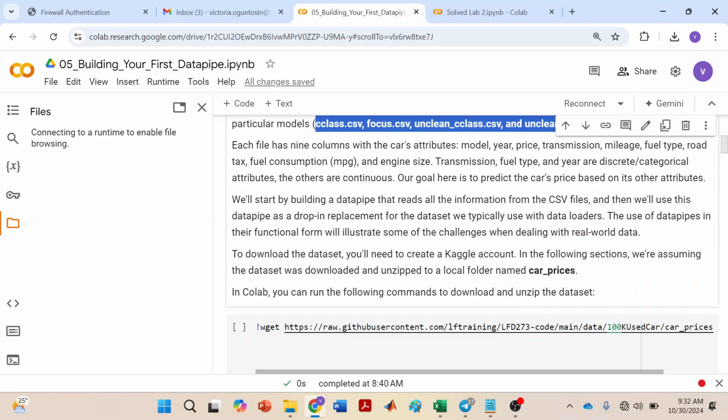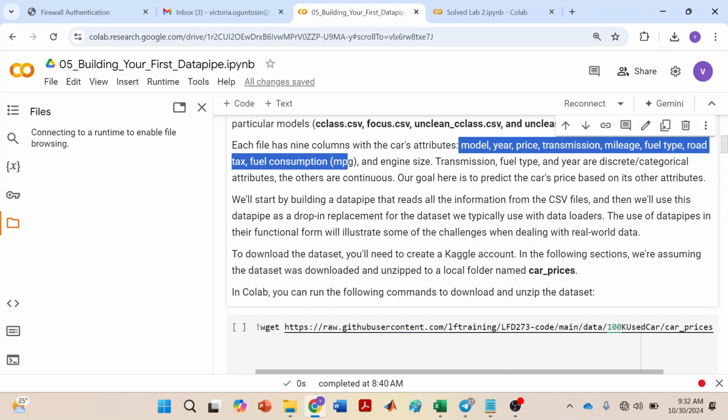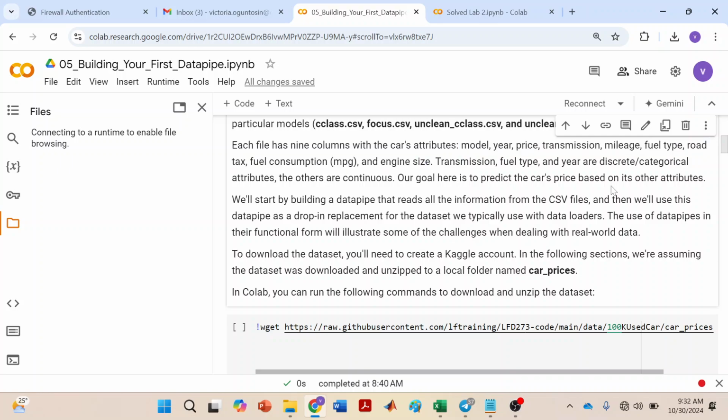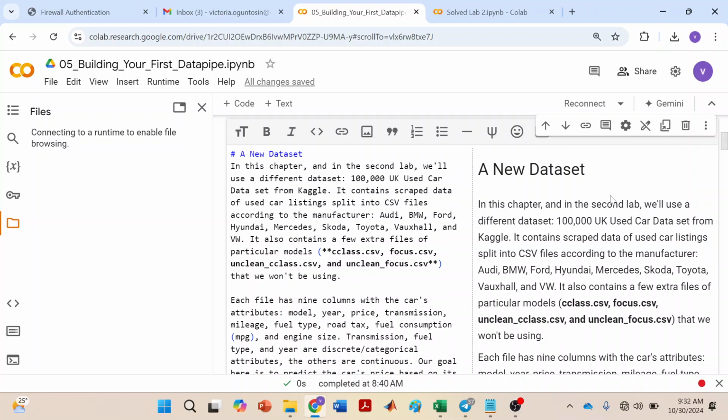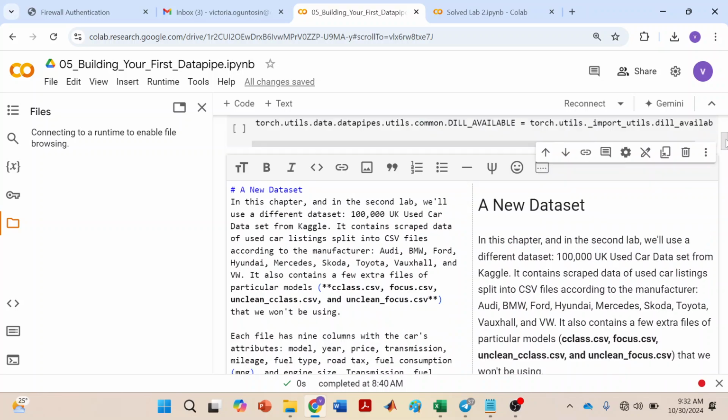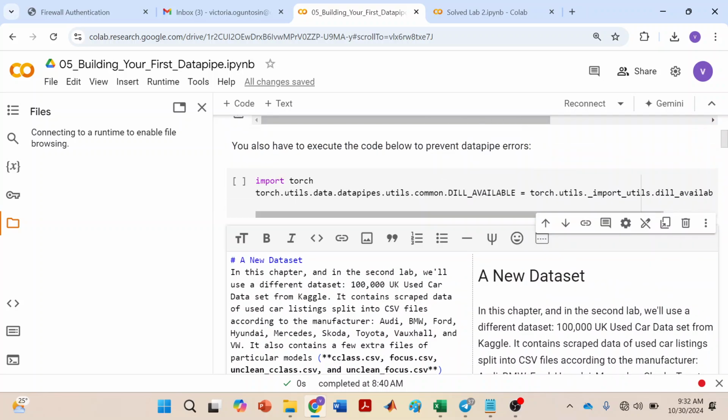Then all of the CSV files have this column, and these columns are the attributes. I said that the task for this AI model is to predict the price, so the price is actually the target. The price is the output.